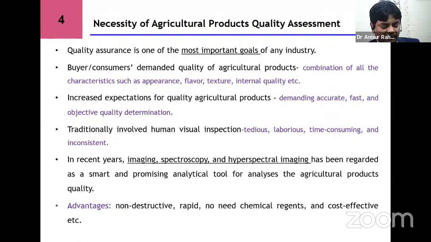So these are the advantages. Say you have an apple and a production line. You can easily check how much sugar content there is, and whether there are internal defects or not. You can measure easily using non-destructive sensing. If it is bad, you can use it for another purpose.